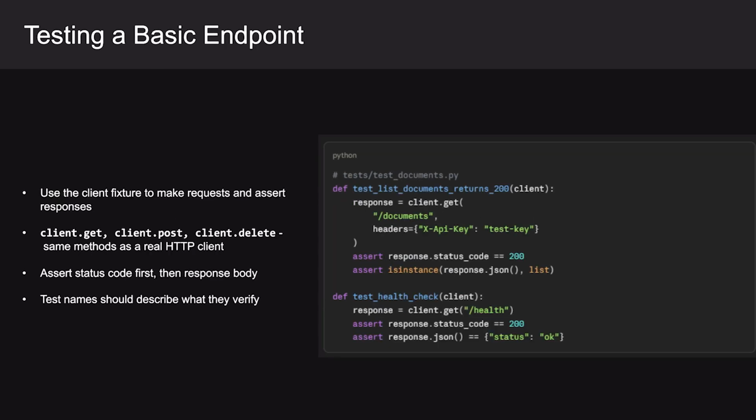Writing a test is straightforward. Use the client fixture to make a request just like you would with any HTTP client. Call client.get with the path and any headers you need. Then assert. Always check the status code first. If that's wrong, the body doesn't matter. Then check the response body.